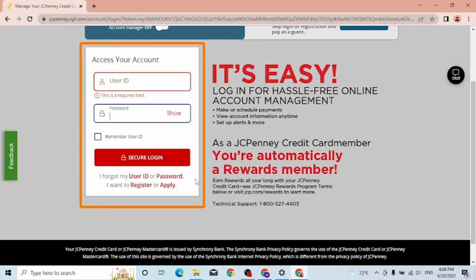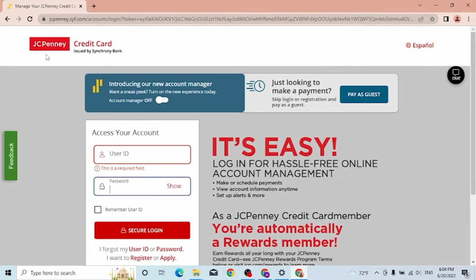If you want to register or apply for JCPenney credit card account, simply click on register or apply to go to the sign up process of JCPenney. And there guys, this is how you log into your JCPenney account.